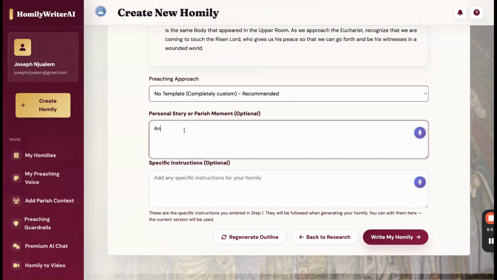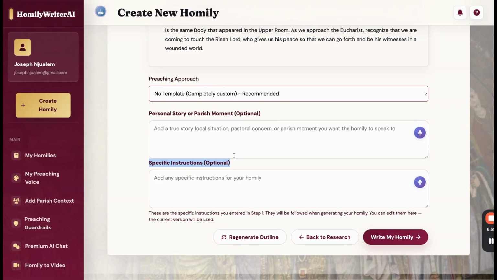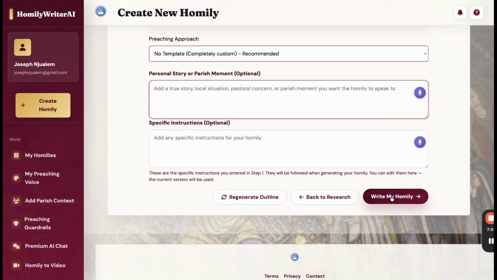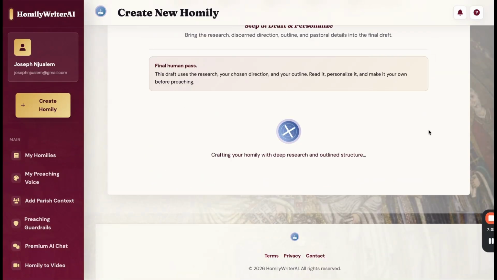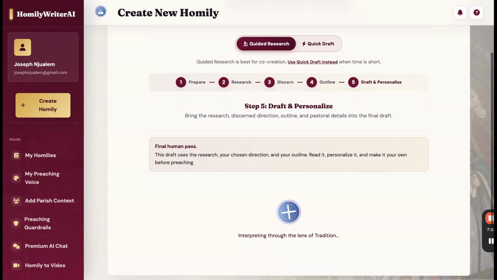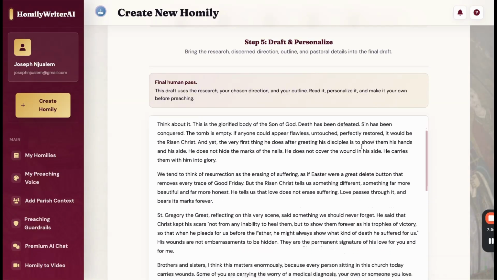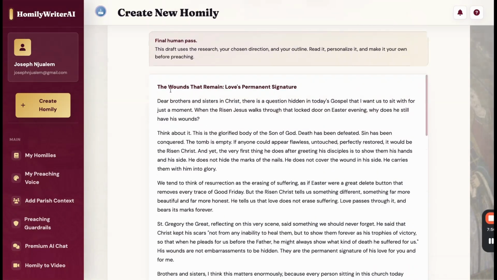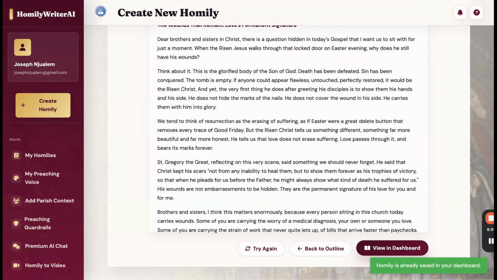You can also add a personal story or parish moment, a true story or local situations you want woven into the homily, and any final draft notes before the draft is written. When you are satisfied with the outline, click Write My Homily. HomilyWriterAI will now bring together the research, your chosen direction, and the edited outline into a complete draft. When it appears, read it carefully, personalize it, and make it yours before you save it. Then, save it to your dashboard.